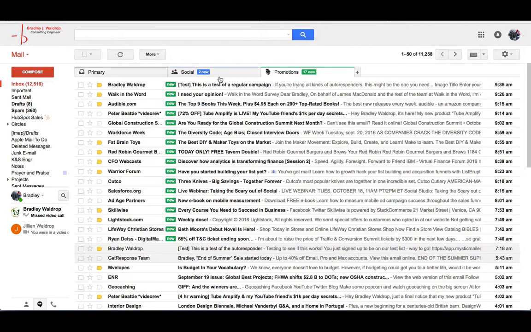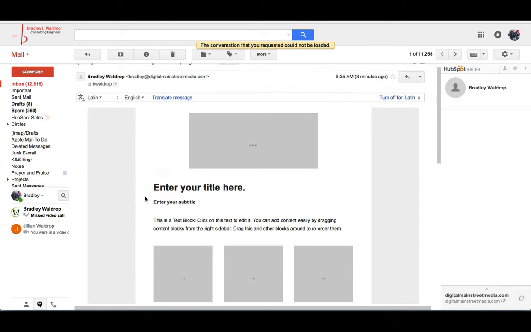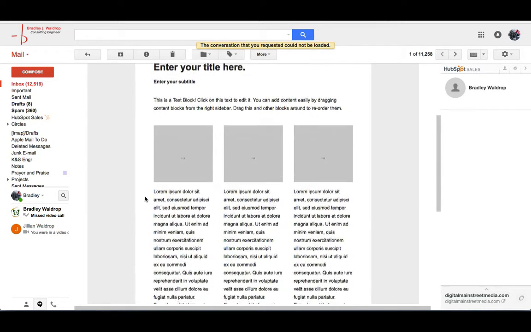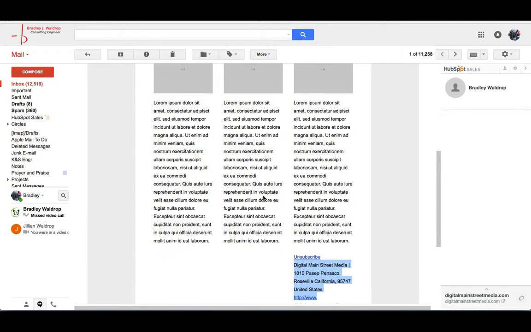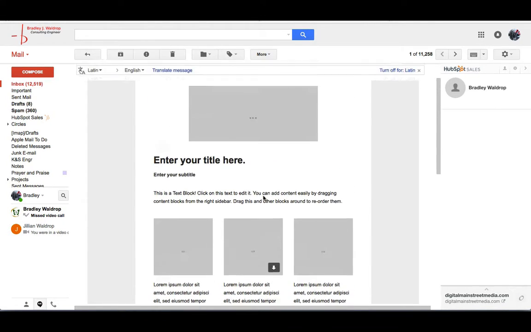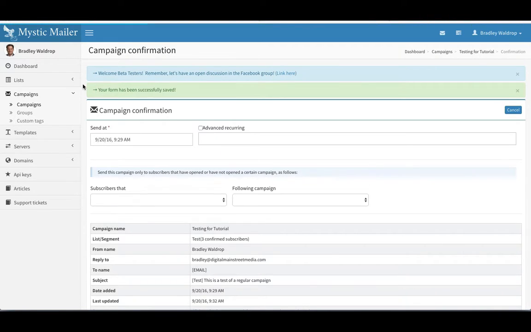We should be able to go to an inbox now and see the test. And so here's my test, and this is exactly what it looks like in the test. And it did exactly what we wanted to do. There's a little unsubscribe in here, company information, and then my URL. So it's all exactly as we expected, which is amazing and makes it super simple, right? And then we can click Save and Next.